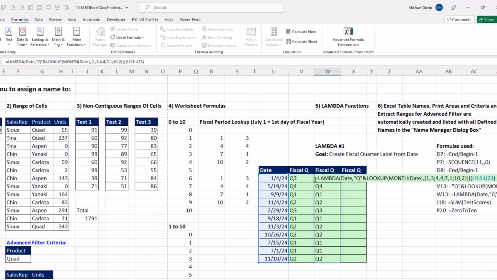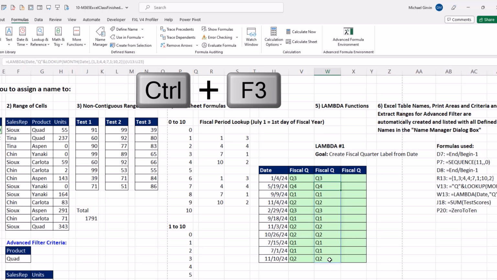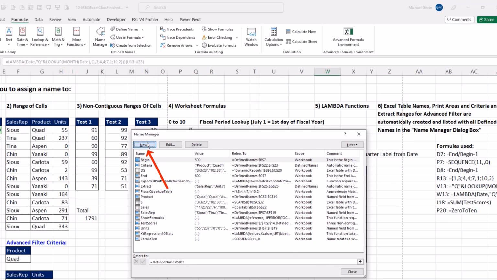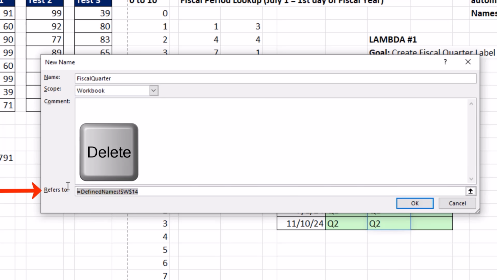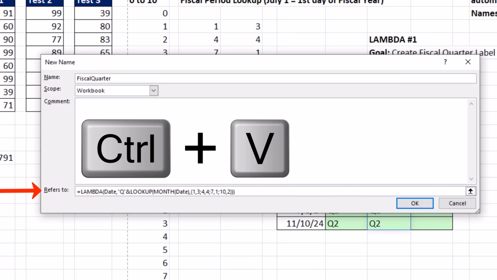Now when we copy and paste this up into the name manager, we do not want that little bit that we use for testing at the end. Control C. Control F3. New. We'll call this fiscal quarter. We're going to save it as scope workbook, so it's available throughout the workbook. Come down to refers, highlight, delete, Control V.